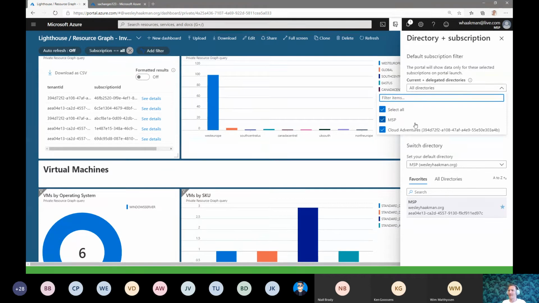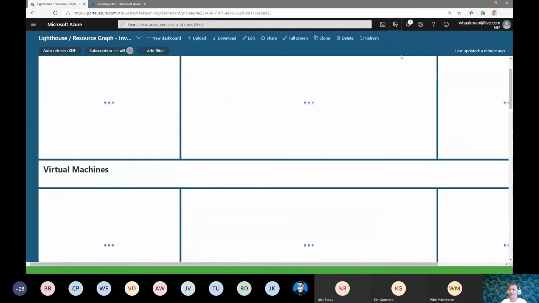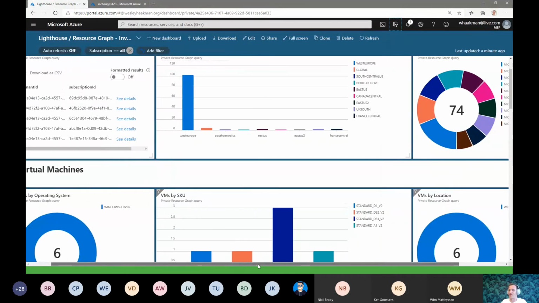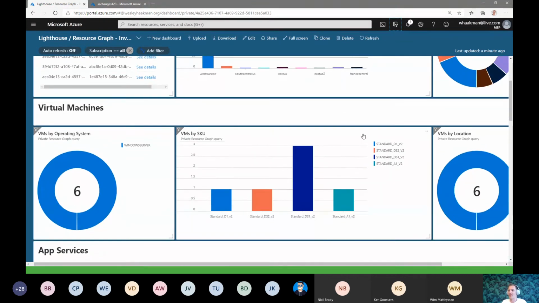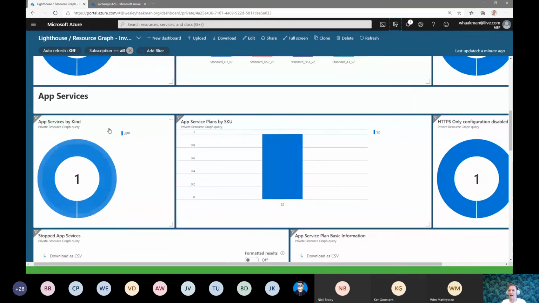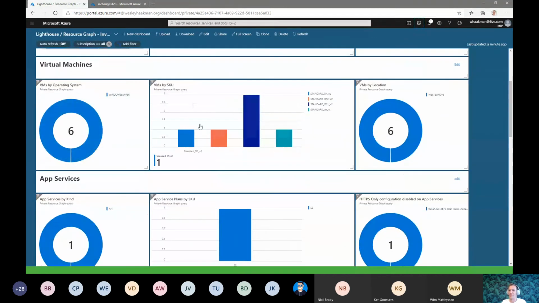So I have a delegation from my test company called Cloud Adventures, and they delegated some resources or some subscriptions to my MSP tenant. And because I selected all that and selected everything, I get the data back, or the aggregated data back from all that. And you can see once I change the subscription picker, or even if I touch it, it will refresh, and you will see that I have tried to zoom out a bit to make sure you can see everything.